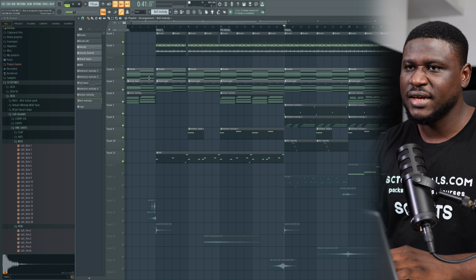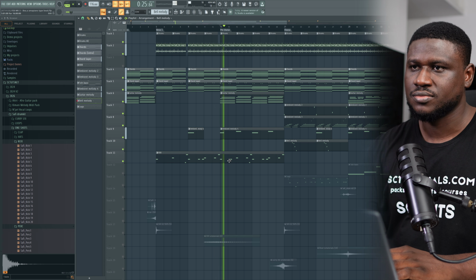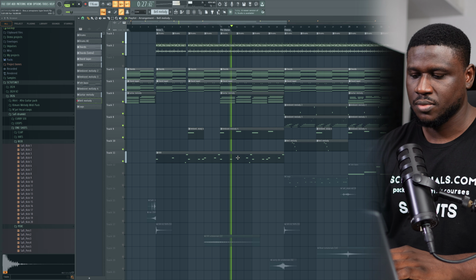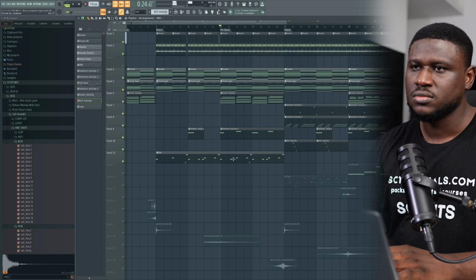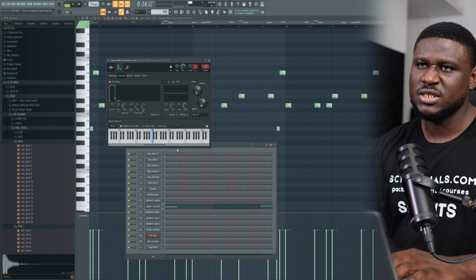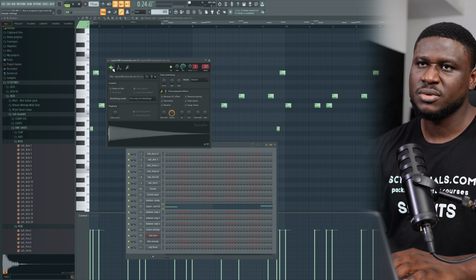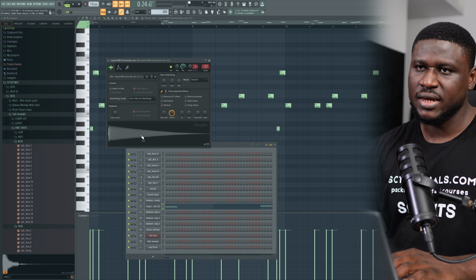And then we have some 808 bass. Any good 808 pack will have this, but this is from our Liquid R&B drum kit, and this is the 808 we used to play that.